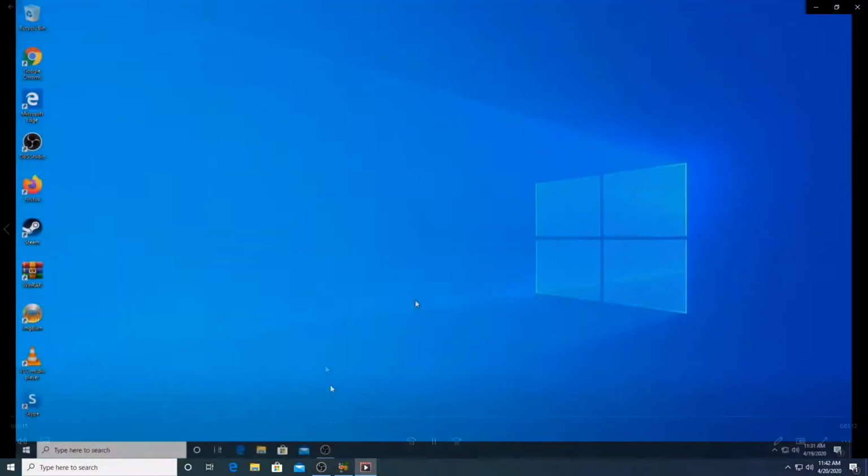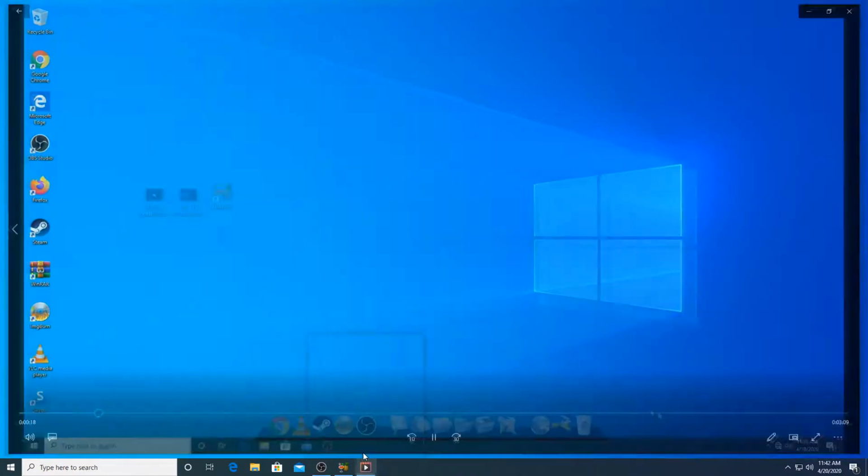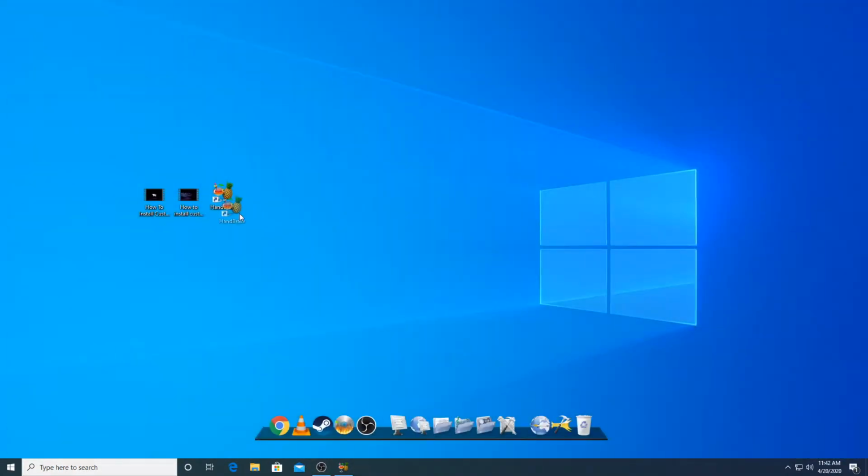Okay, so yeah, basically that's about it, guys. That's how simple it is to decrease your video file size without messing with the quality.